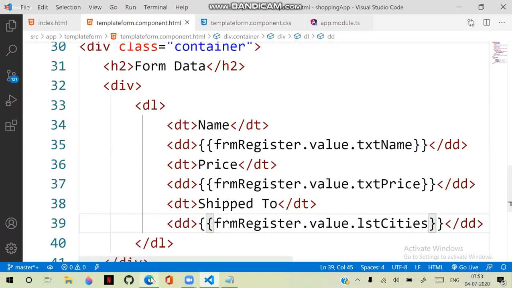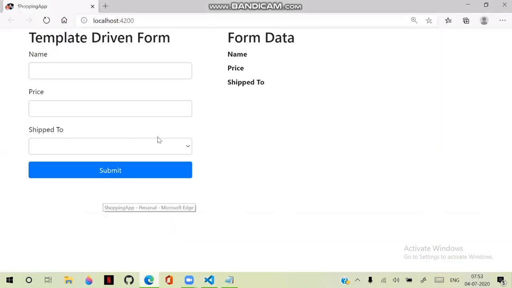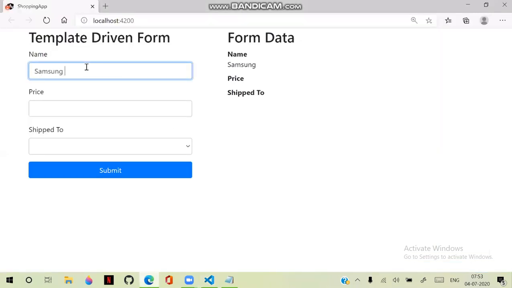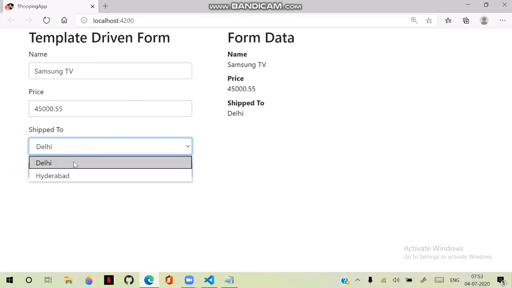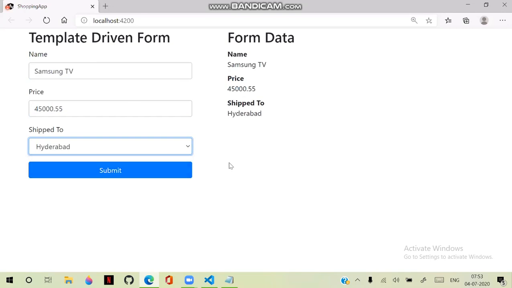So that is the complete form reference here. And here I'm entering the name and you can see it collects that and displays. I'm entering some price, it will collect and display. I'm selecting a city, it will get it and display. So that is form data.